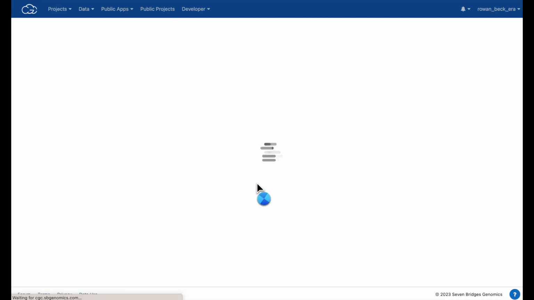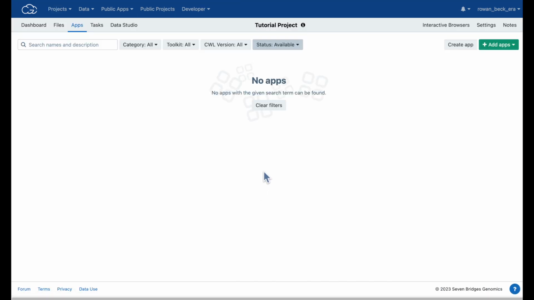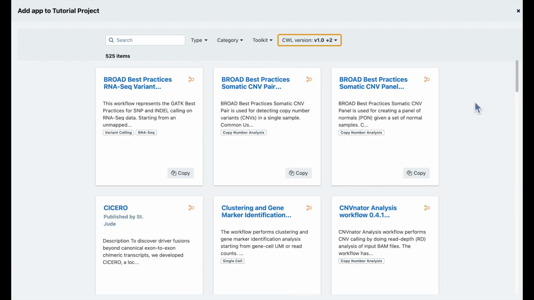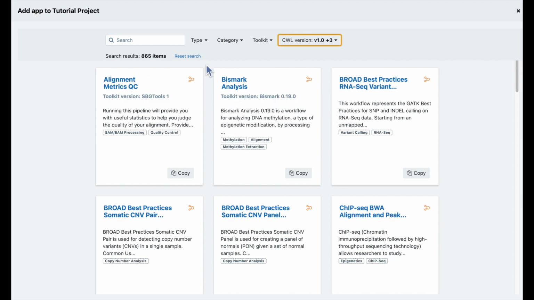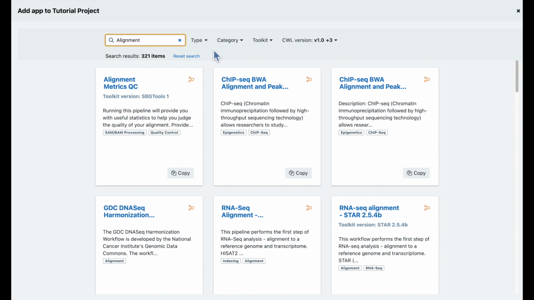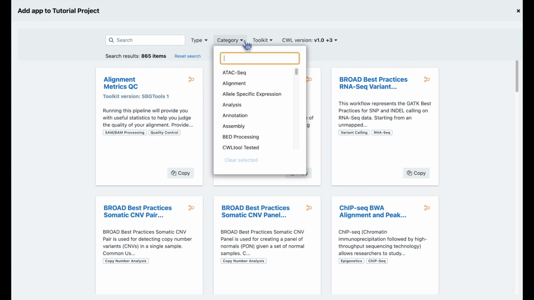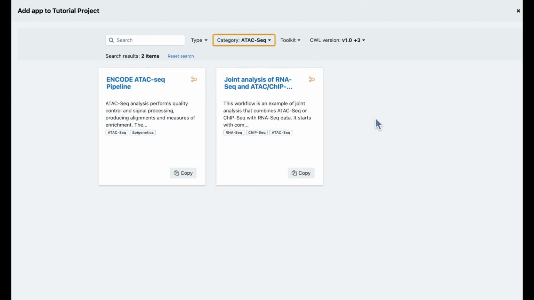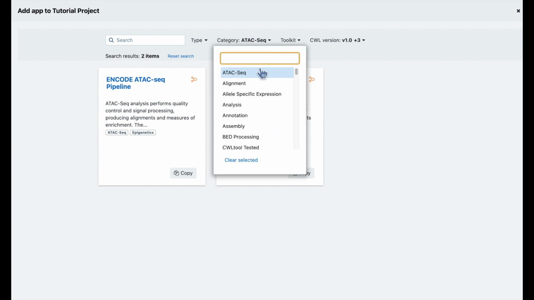Let's explore apps. So apps work kind of the same way. You can create an app, or you can add apps from our public apps gallery. So let's first look at the public apps gallery. Once you select all options, we have over 800 public apps to choose from. You can either search for an app of interest, let's say alignment, just to see what comes up, or you can look through the type and category. So if you're interested in, say, ATAC-seq, you can click on that, and these are the public apps that are related to that analysis type.